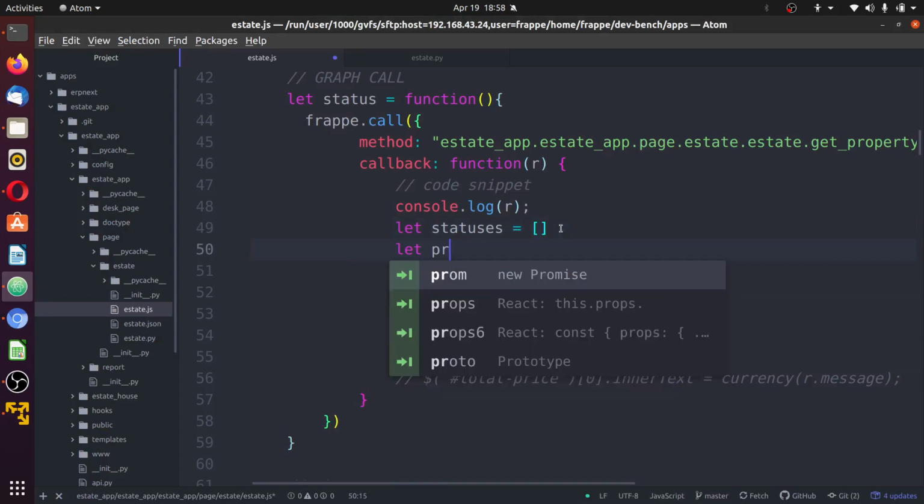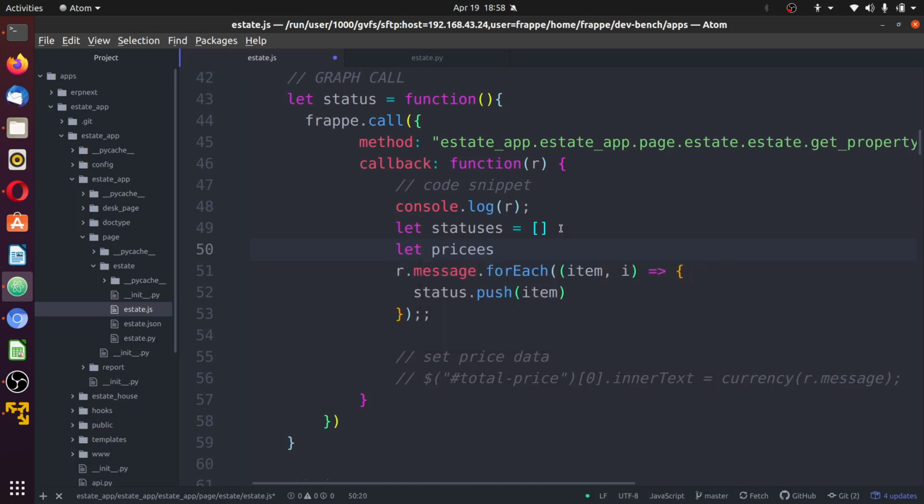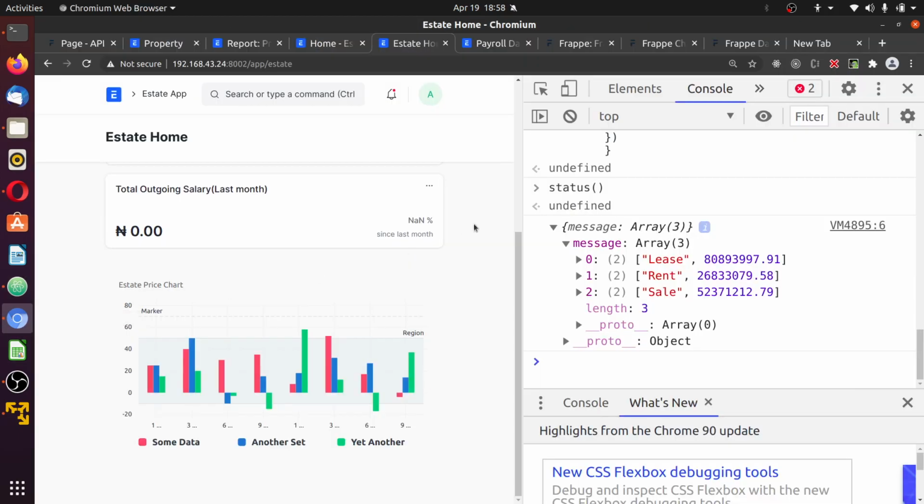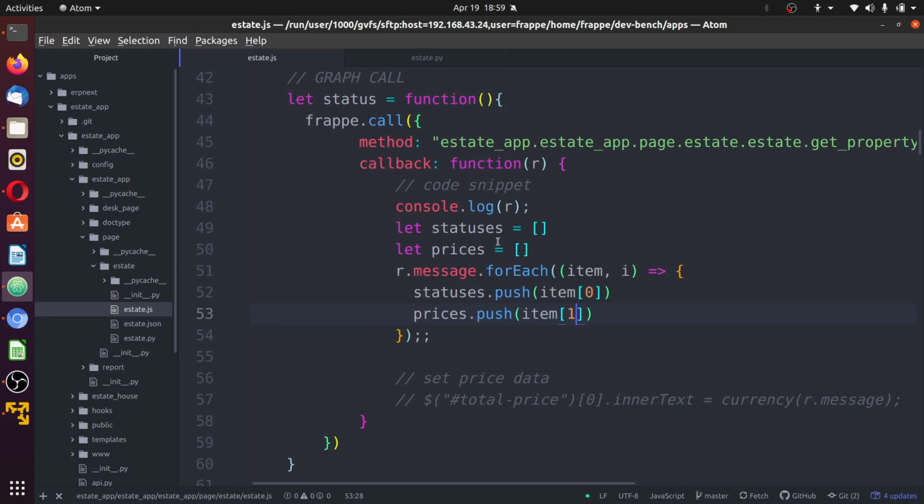Statuses, let prices be assigned this as well. So that will be statuses.push(item of 0). And the next one will be prices.push(item of 1). 0 picks the first value, 1 picks the second value. At the end of the day, we'll have both the status and the price.